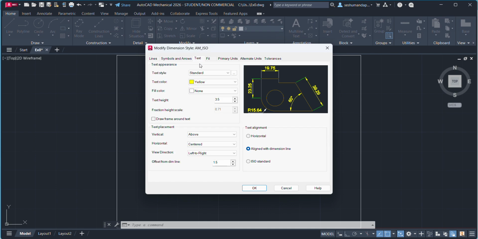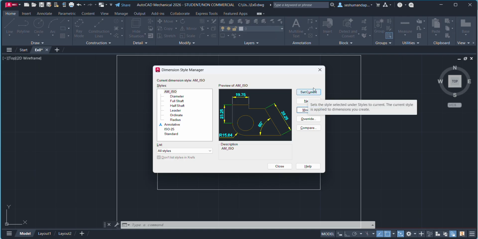And text color is yellow, but we have already given the dimension color yellow, so we change the color to cyan. And text height is 3.5. If you want, you can change it, or else you can keep it as it is. Now press OK, and here you have to select set current, and close this window.